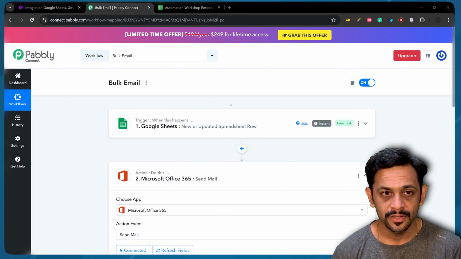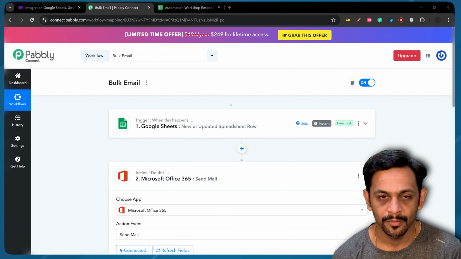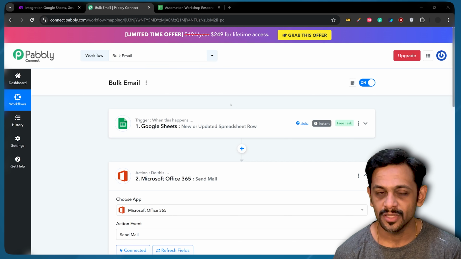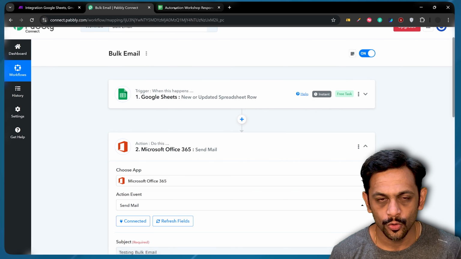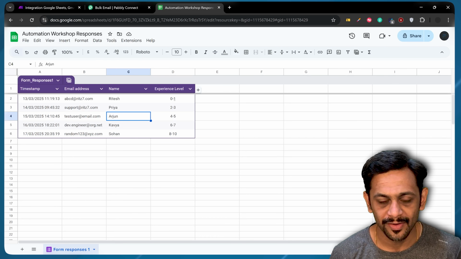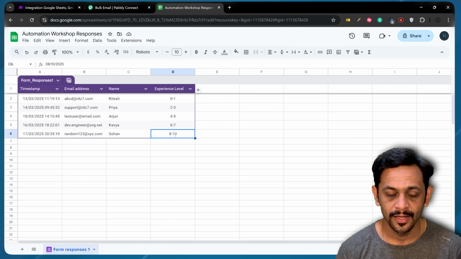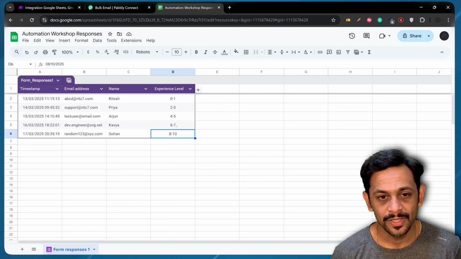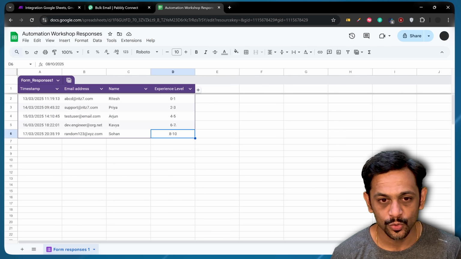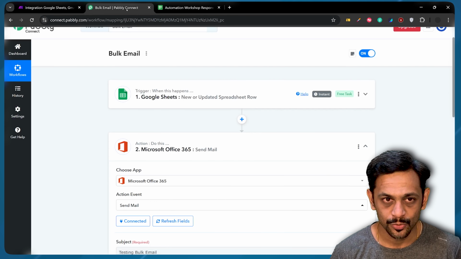Now for the filters, we will go with Pabbly Connect, but the same thing we can also try on Make or Zapier. The logic would be much similar. So we'll go to this particular sheet and we have experience level 0 to 1, 2 to 3, 4 to 5, 6 to 7 and 8 to 10, right? So let's assume that we want to send emails only to those who have experience level 6 to 7, right? So we'll go over here.